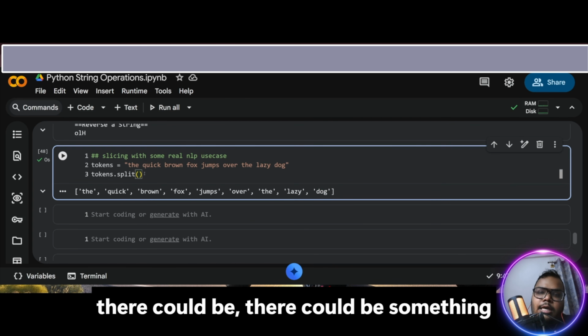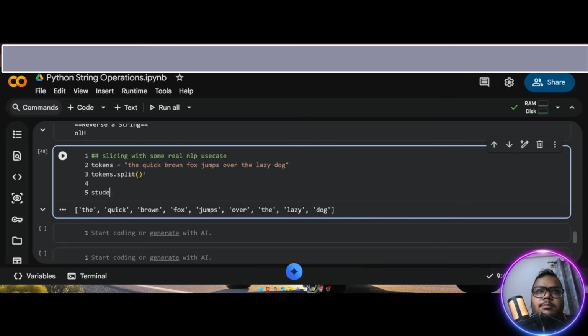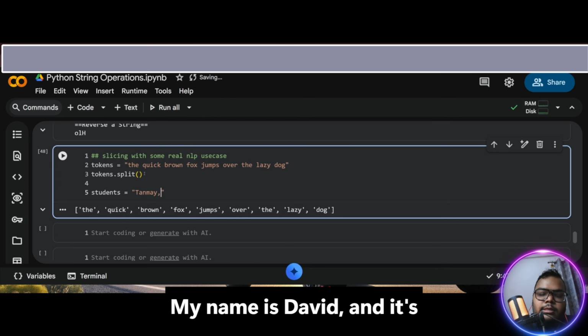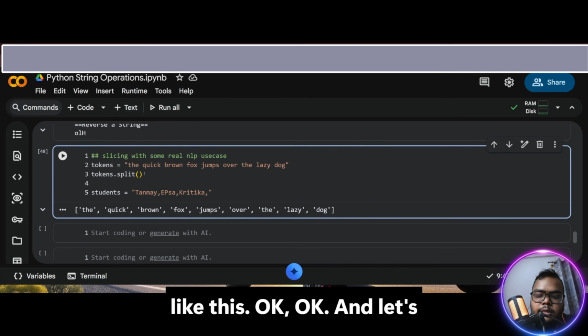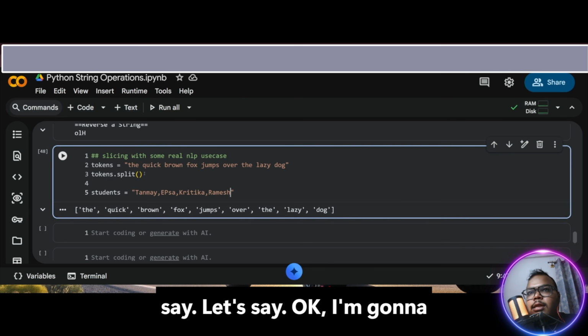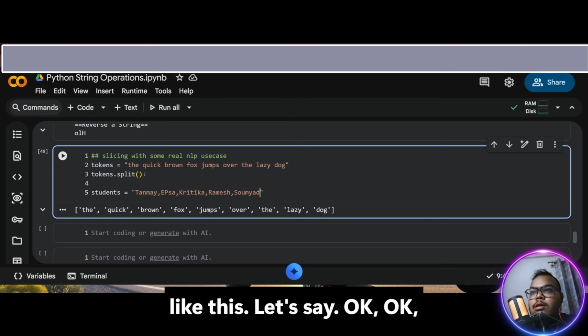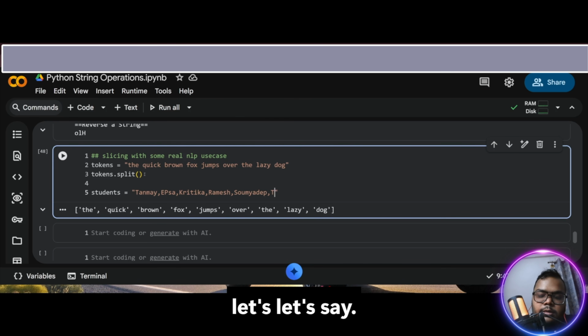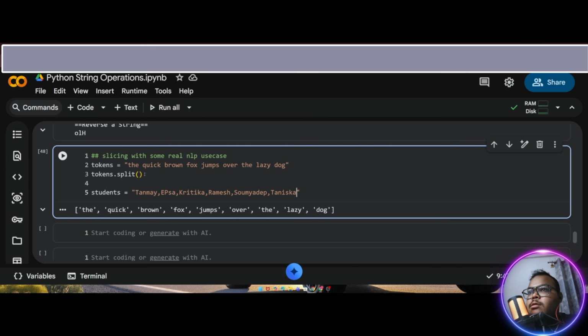But there could be something like students. Let's say now something like this. My name is there. Then say I need to typing like this. Okay. Then let's say, okay, I'm writing like this. Let's say, okay.